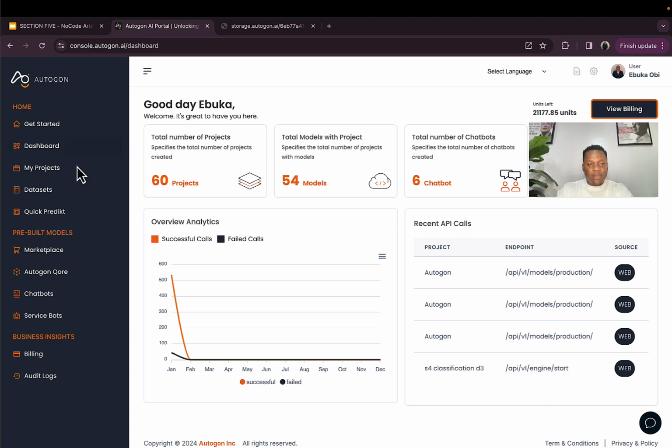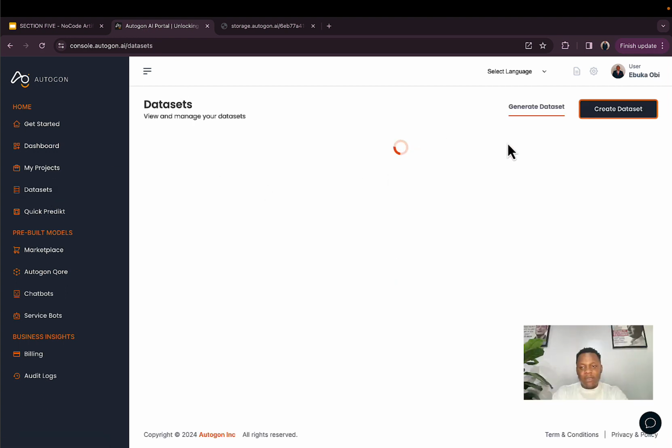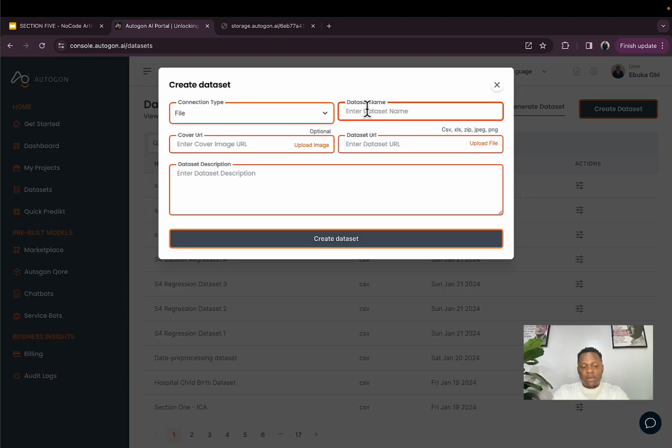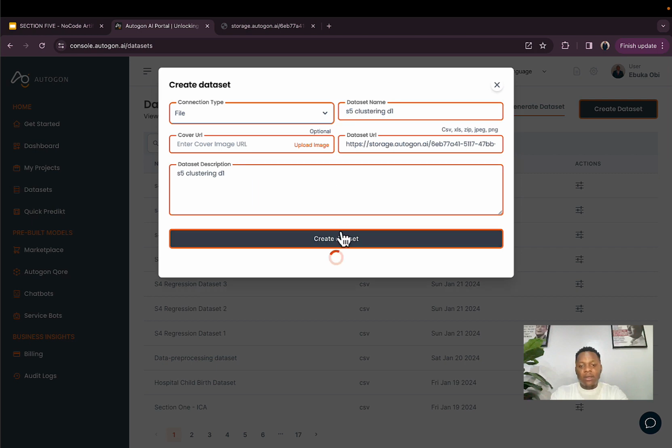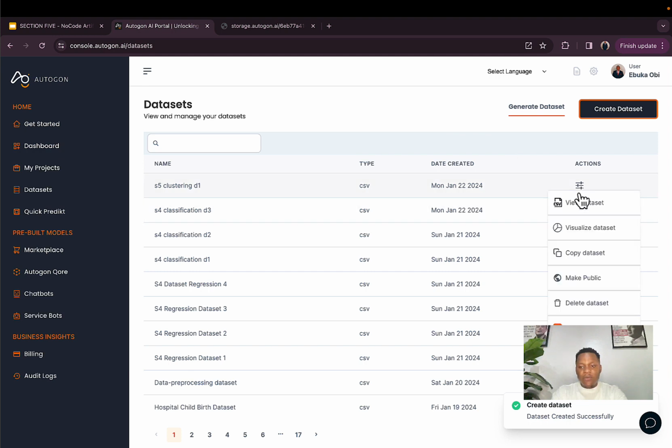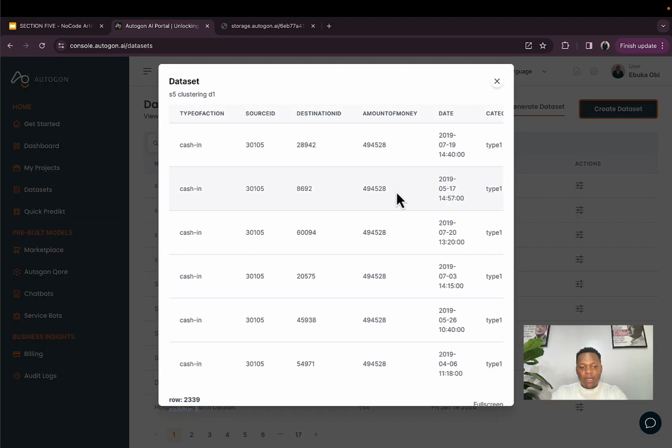Beautiful. Let's bring in this data set to our studio environment, and I'll call this cluster. Create data set, and we'll call this section 5 clustering dataset 1. I'll paste the URL, section 5 clustering dataset 1. I'll create the dataset. Great. So if we visualize this dataset, we can see it has 2,339 rows and 6 columns.